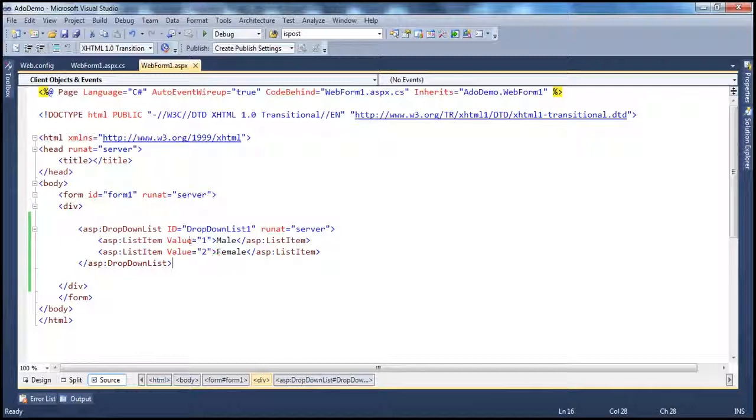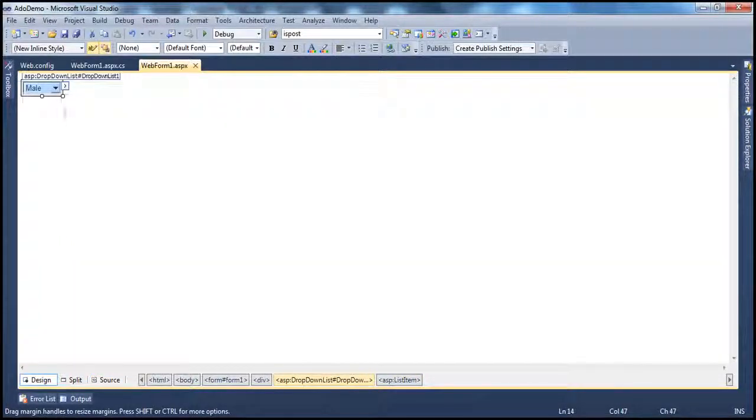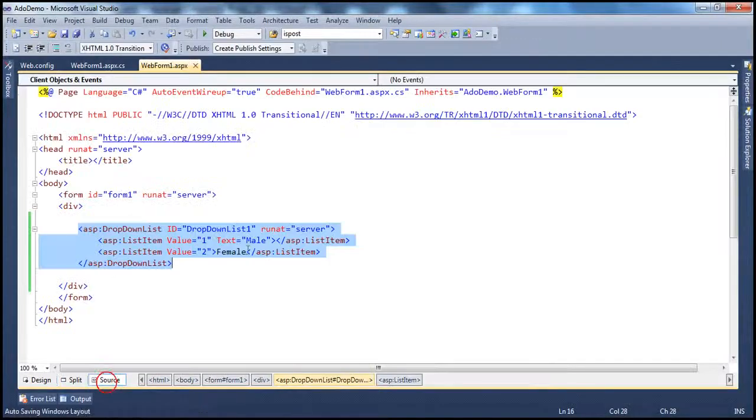So the values are here and this is the text. You can either include it between the opening and closing angular brackets of this list item, or you can actually use the text property. So text is equal to male. You can do this as well. If you flip to the design, you should see male, the same as before, but then I'm using this text attribute here instead of just wrapping that text between the opening and closing tag of the list item object.